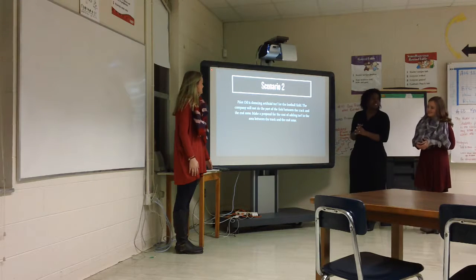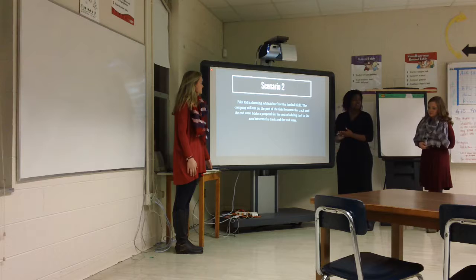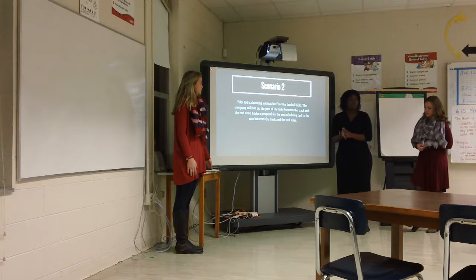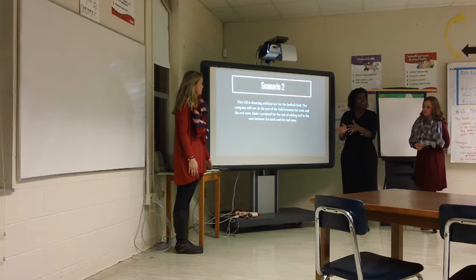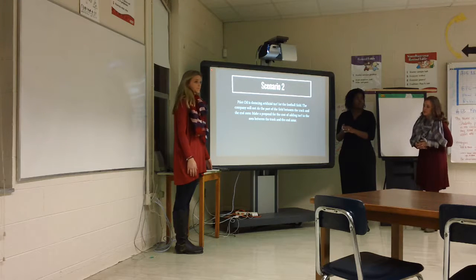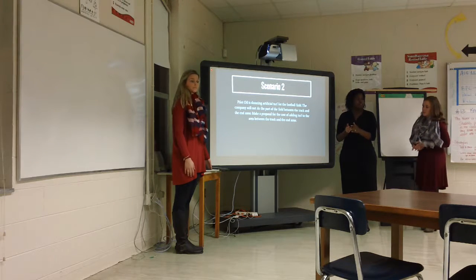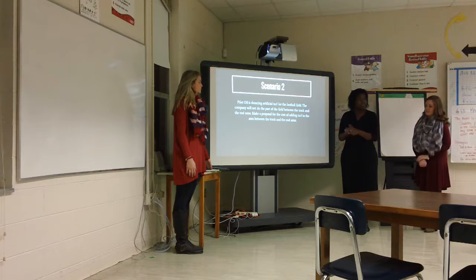We were given four scenarios to choose from. We decided to choose scenario two. I don't know if you all know, but the school is turfing from end zone to end zone. Not the actual end zone, but inside the end zone for our football field. We were provided the opportunity to figure out how much it would be from the end zone to the back of the track on both sides.